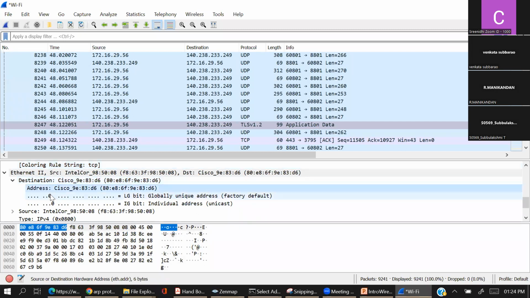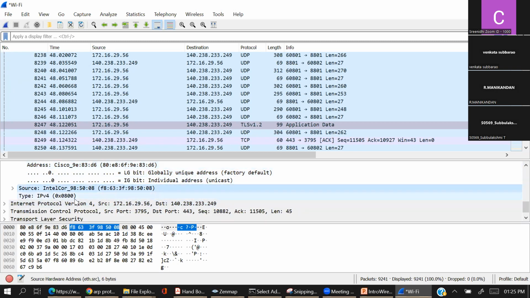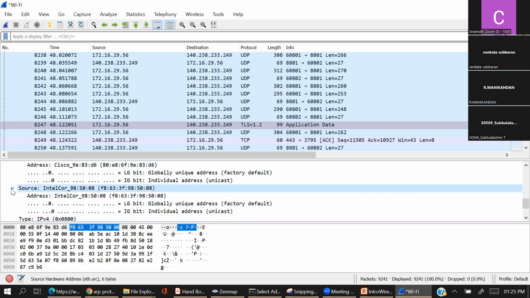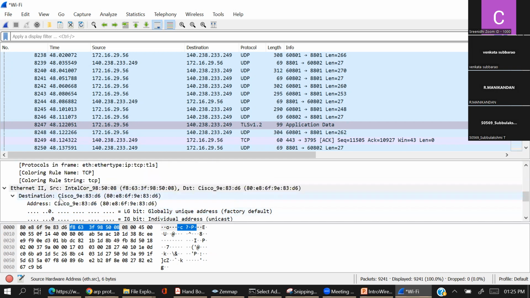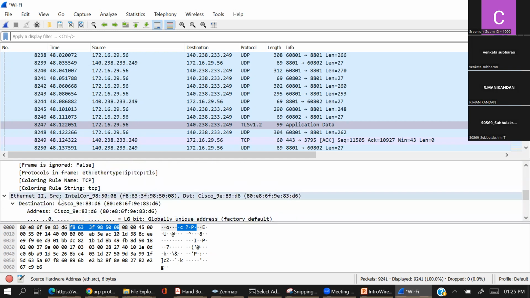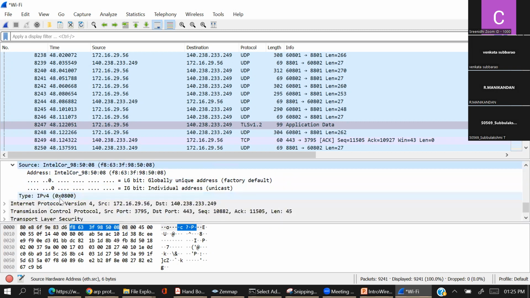So you can see the destination MAC address, and the name of the destination MAC address device. All those things you are able to look at, and then the source name along with the MAC address, and the type of the address that is going to be used. So all these MAC address related details, you will be able to look at in the Ethernet entries.